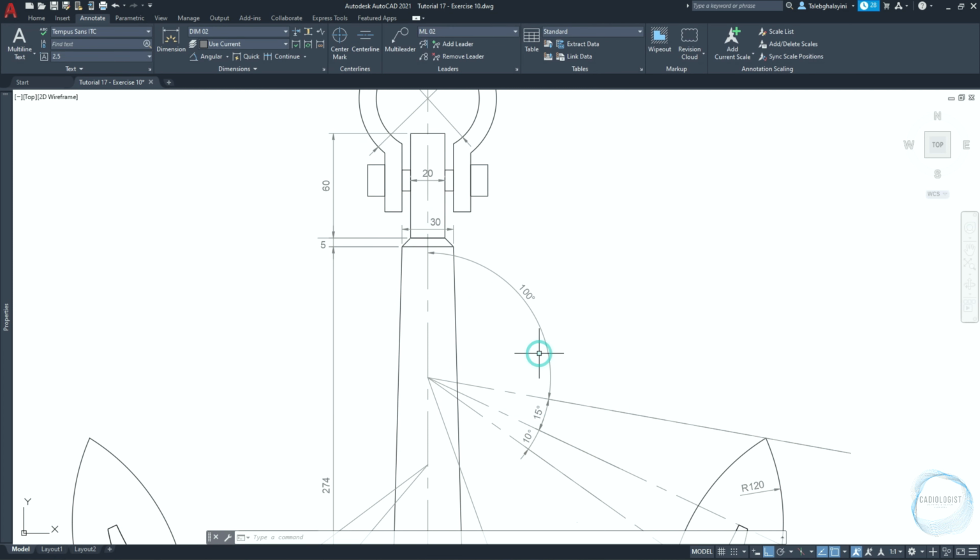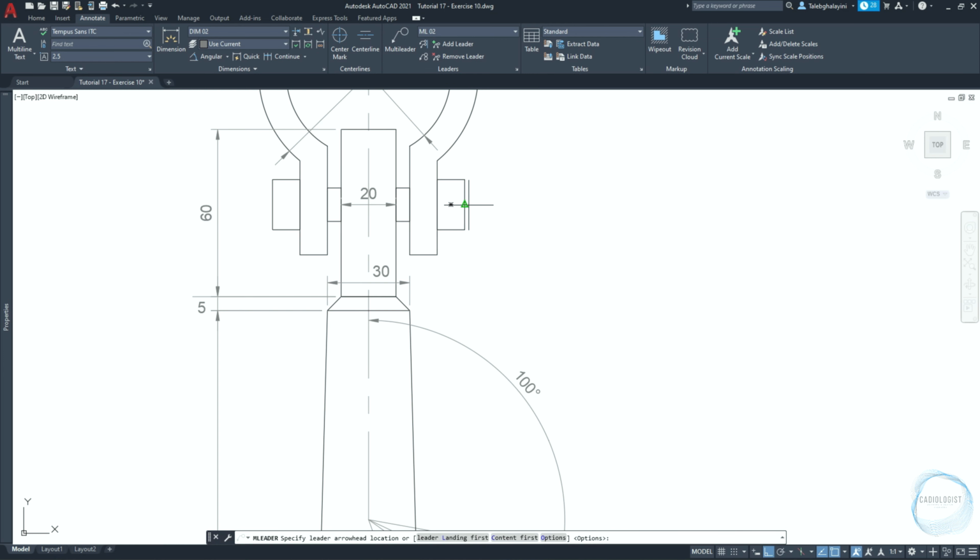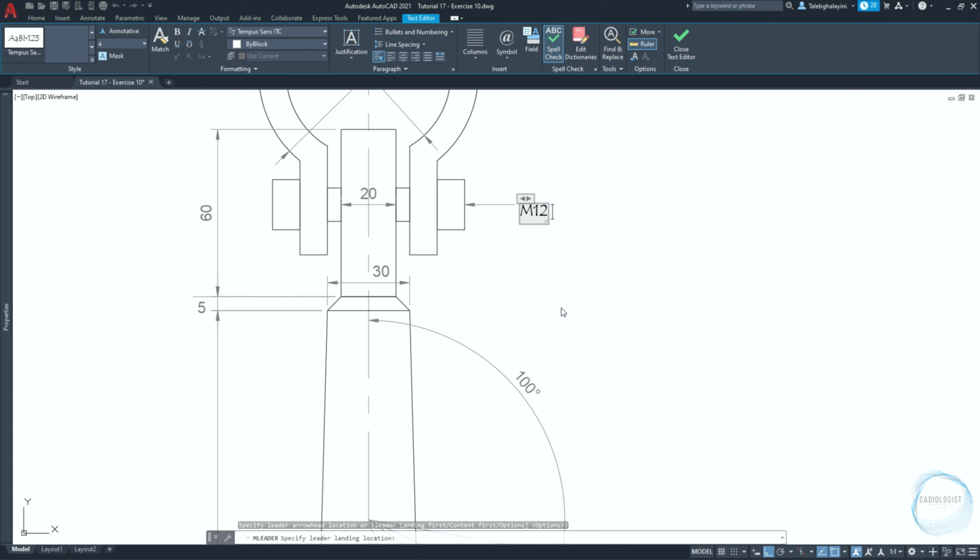Click OK and close. Click on Multi-Leader. Specify leader arrowhead location at this midpoint mark. Specify leader landing location somewhere here. Type M12 threaded rod.